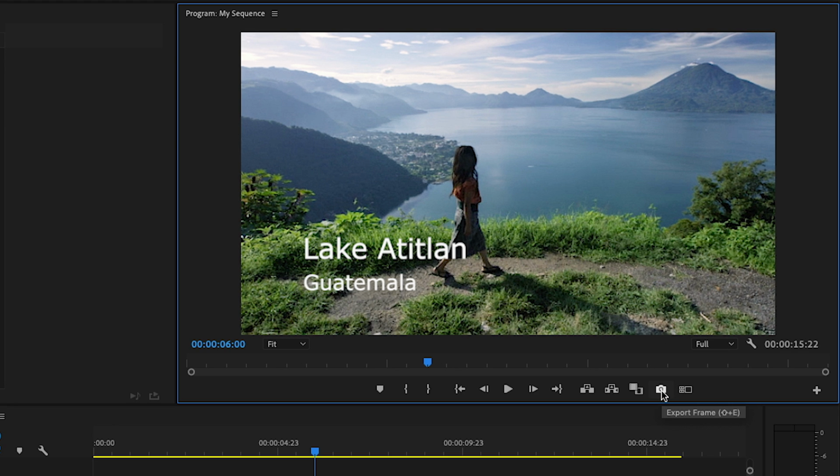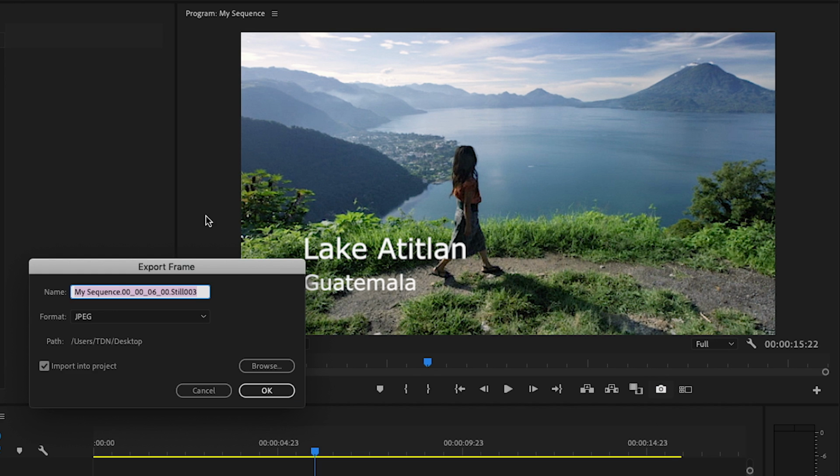Pressing on the icon or using the Shift-E shortcut sequence will bring up the export frame dialog box. A number of things worth noting in this dialog box are the automatically generated frame name using the sequence name and the location of the frame within that sequence, along with an incremental still number appended to the end of that name, and the ability to select the graphics file format that you would like. In this case, we're going to use a JPEG file.